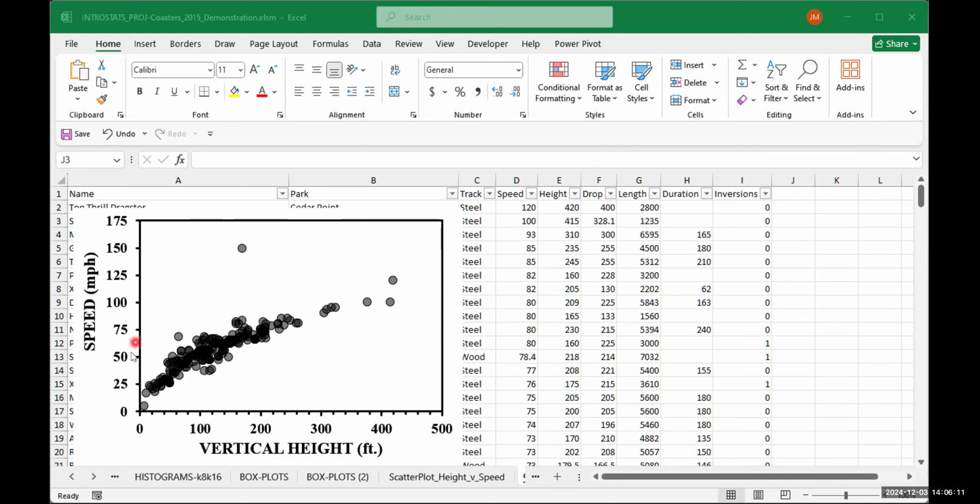Okay, so here's your beautiful scatter plot of two of your random variables. Of course, this is for my demonstration report with roller coaster random variables, vertical height versus speed. And now I want to add a line of regression and I want to get the line of regression equation. So I'm going to show you two ways to do it.